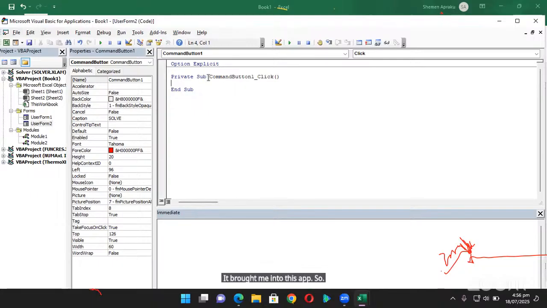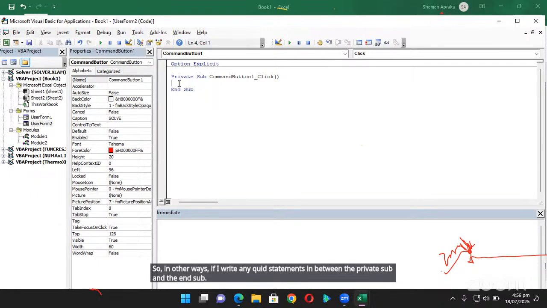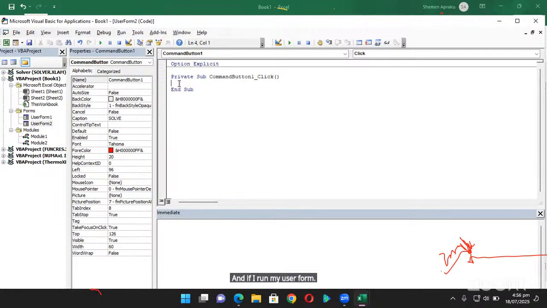In the sub, it says Private Sub CommandButton1_Click(). So this name over here is the click event of the command button. In other words, if I write any code statement in between the Private Sub and the End Sub, and if I run my user form and I click on the solve button in the form, it will run all those code statements in between this Private Sub and the End Sub. So this over here is the click event of CommandButton1.